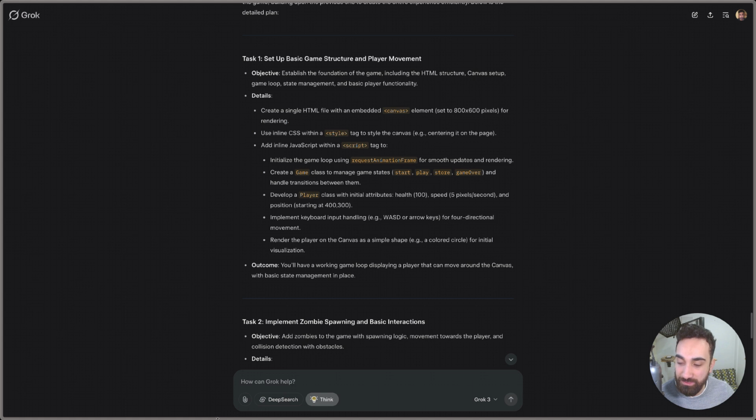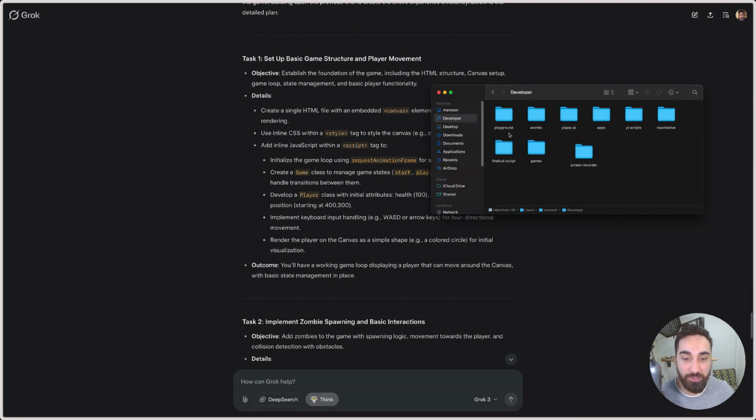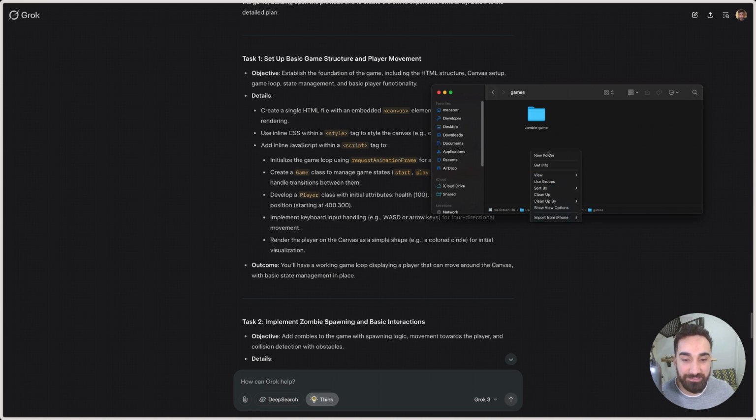Okay, now the next step is to go inside Finder or Folders inside Window and then find somewhere where you want to save your files. So for my case, I have a games folder, and then over here inside my games folder, I'm going to create a new folder specifically for this game.